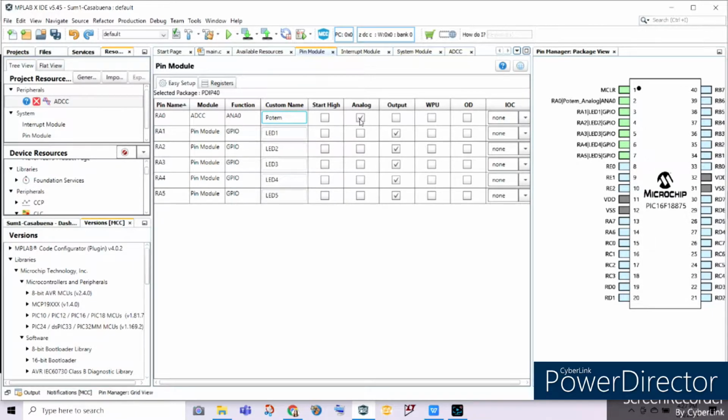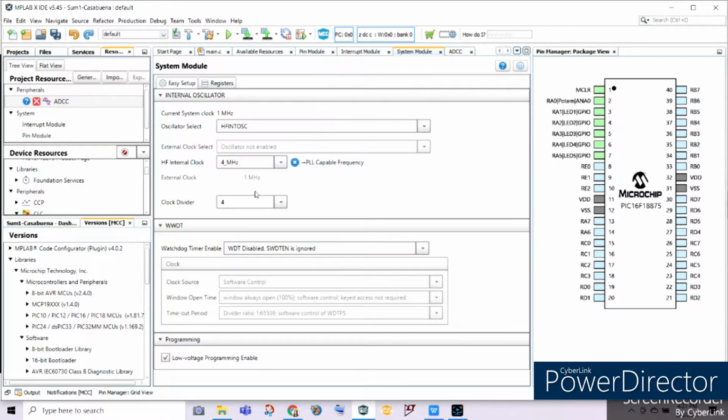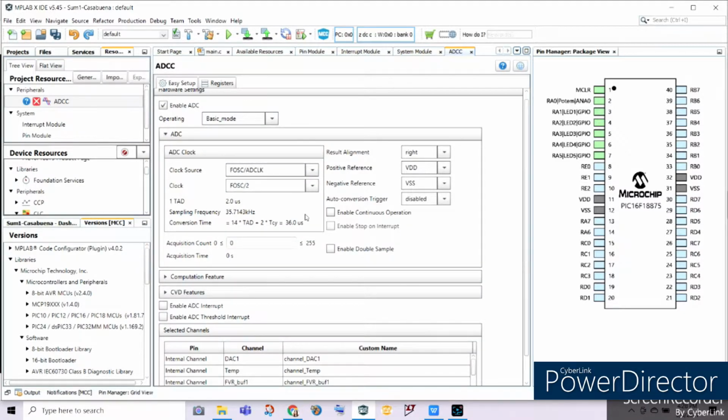Then after this one, we will be going to our system module, where we will be editing our settings. So again, our settings will be HFINTOSC, then 4 megahertz, then low voltage programming should be enabled, and clock divider is 4. Then let's go to our ADCC and make sure that our settings are correct.